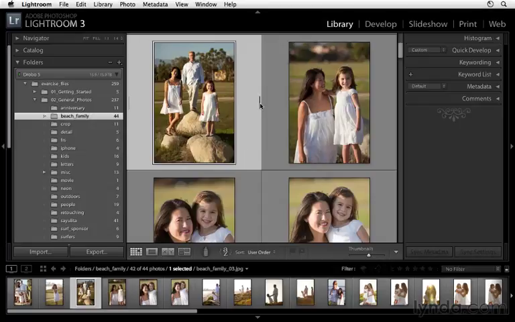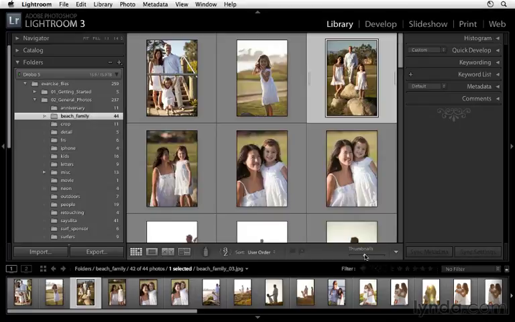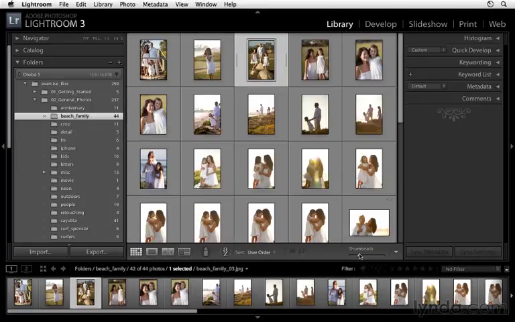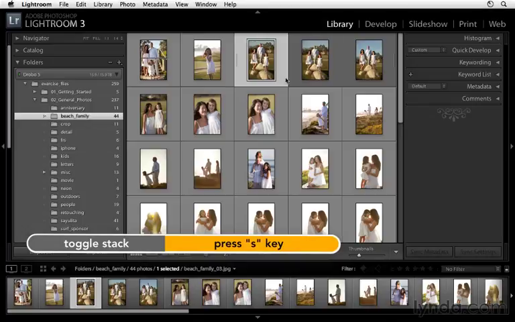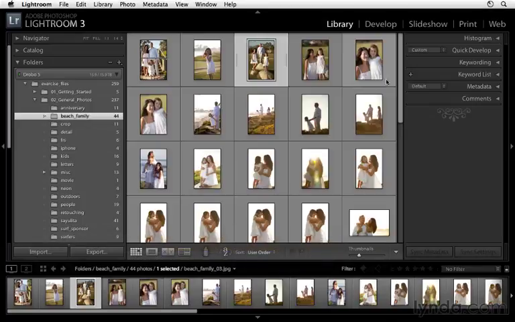You can see that there's a new icon, these two handles here. Well, let me decrease the size of the thumbnail so we can actually see this a little bit more clearly. So currently, I only have one image showing in this particular stack. What I can do is press the S key to expand the stack, and there you can see that now it's showing me all of these images. Press the S key again and it collapsed the stack.